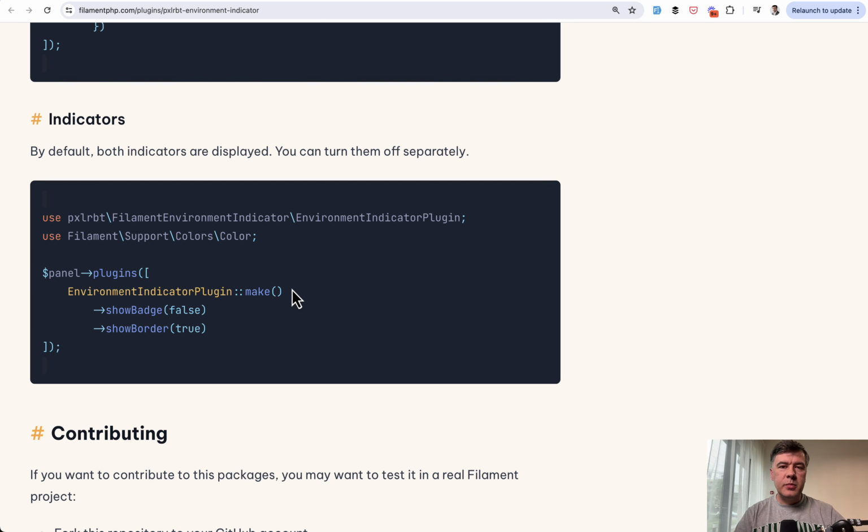What do you think about this plugin? This is kind of one of those small but very useful at times. Or do you use any other visual indicators for your projects to clearly show you the environment?